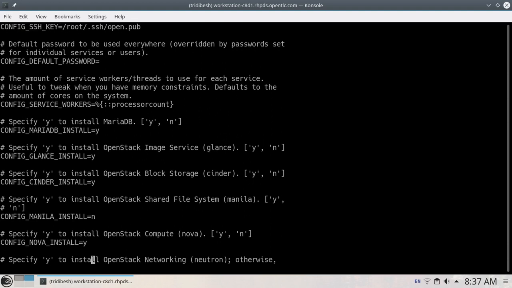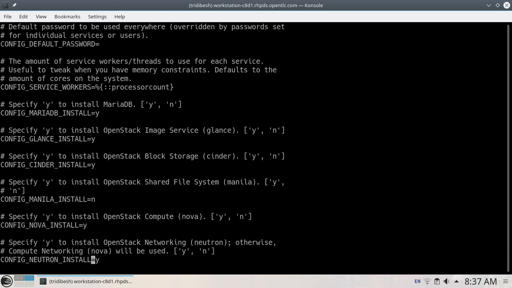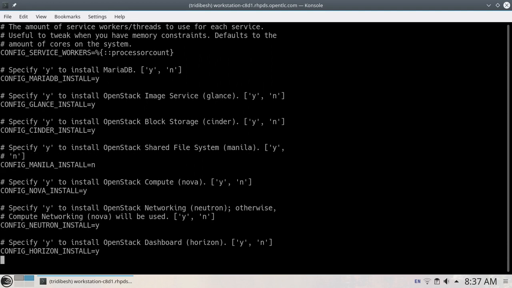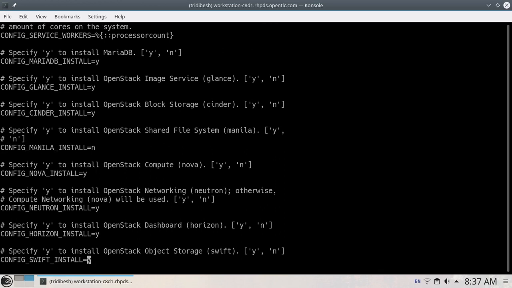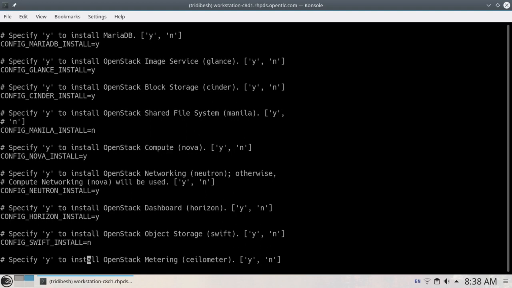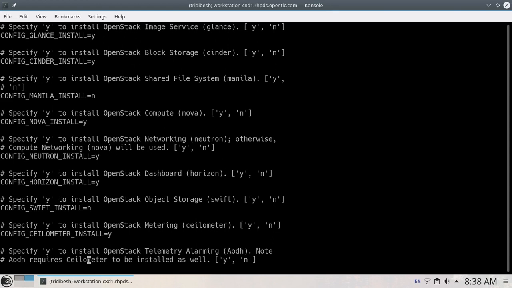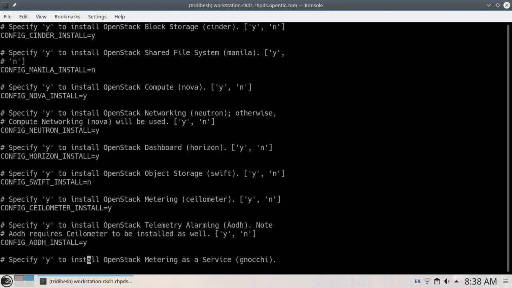Nova definitely we need, so installation is yes. Neutron definitely we need to put it yes. Horizon definitely we need, so yes. The Swift installation, as of now, we will not install Swift, we will do it as a no. Then we will move to the next, that is Ceilometer, we need that, and these things are fine.